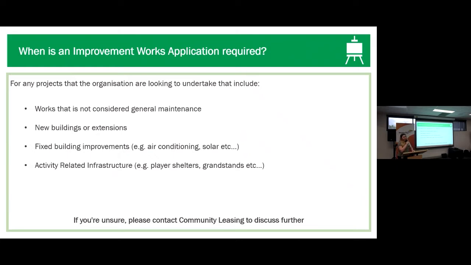When is an IWA required? For any projects that the organisation is looking to undertake that may include works that aren't considered general maintenance, so this is like for like things: new buildings or building extensions, fixed building improvements, which could include aircon, solar, and also activity-related infrastructure. So player shelters, grandstands, field or court lighting, those types of things.